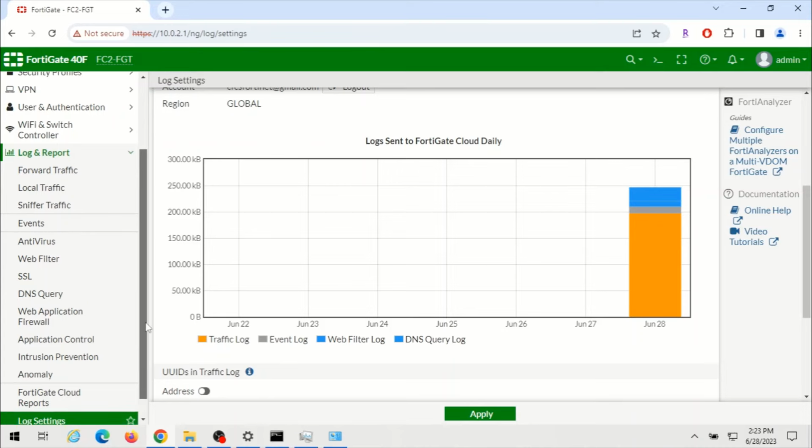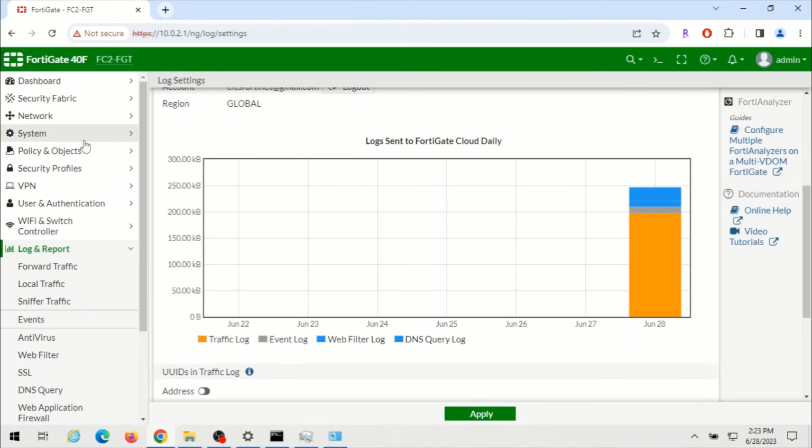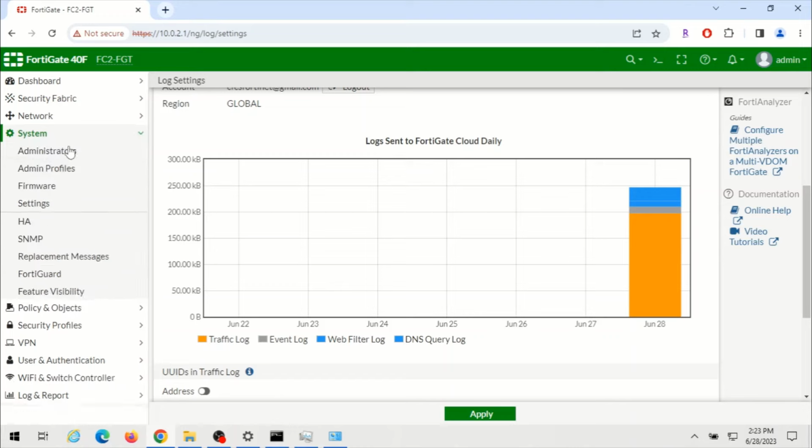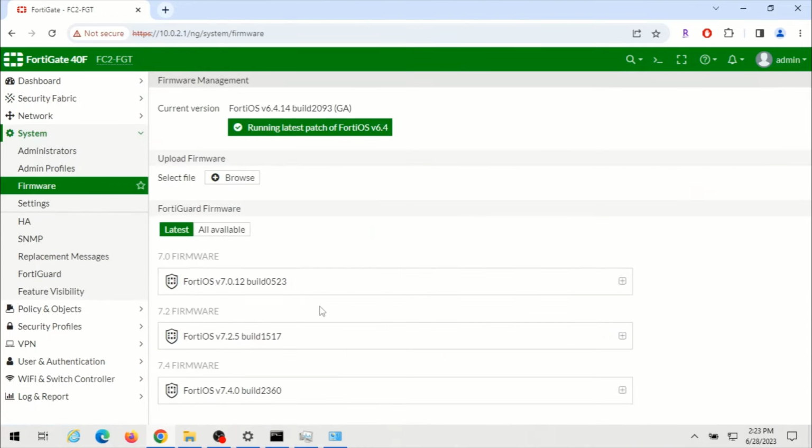Okay. Another thing we would want to do is update the firmware. In our case, we just updated to 6.4.14. Okay. It is a good idea to update as soon as you have the proper mature version of the update. 6.4.14 is a mature version. We have the ability to go to 7.0.12 as well as 7.2.5.